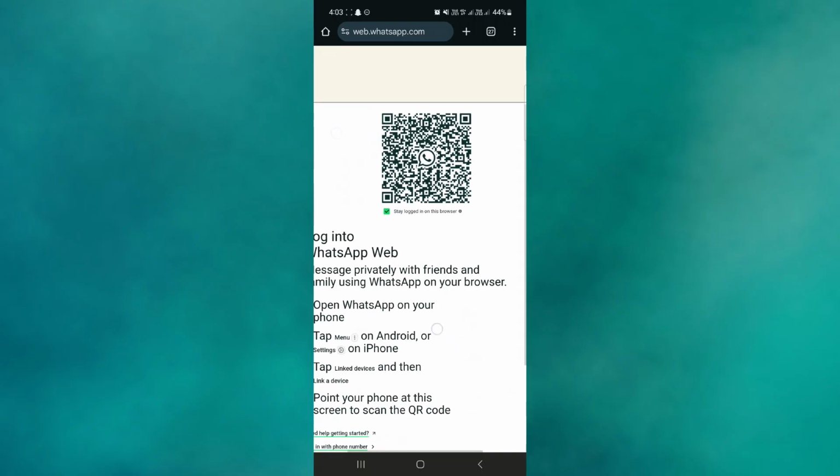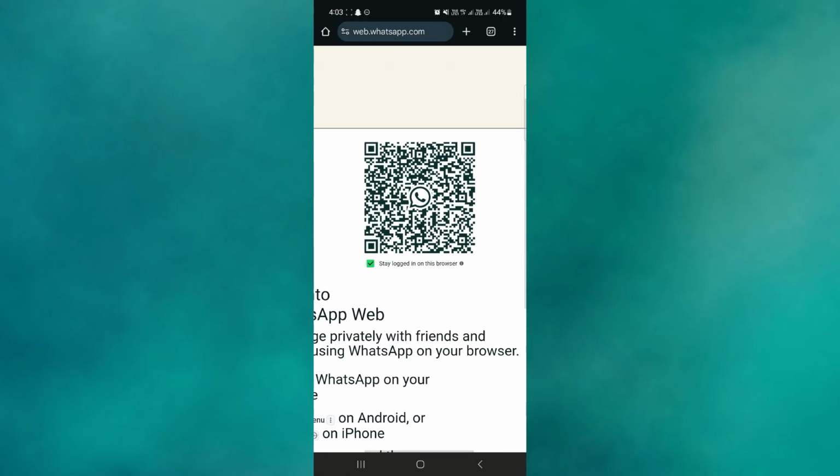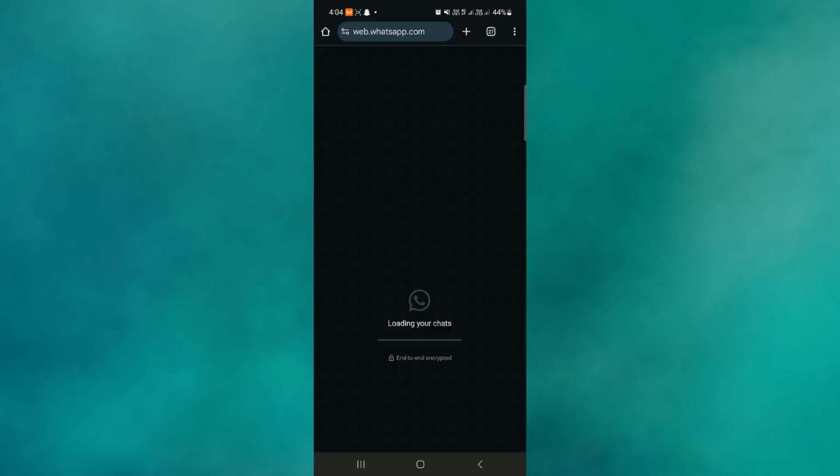You will see the QR code, and you just have to scan this. So, open WhatsApp on your phone. On WhatsApp Web, you will see a QR code. This is used to link your phone. Scan this QR code with your WhatsApp mobile app.